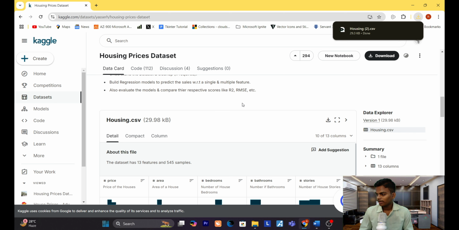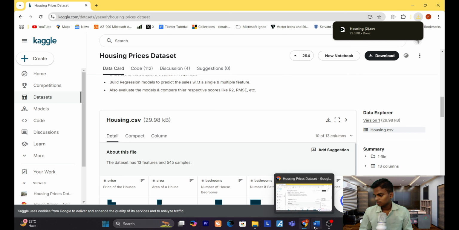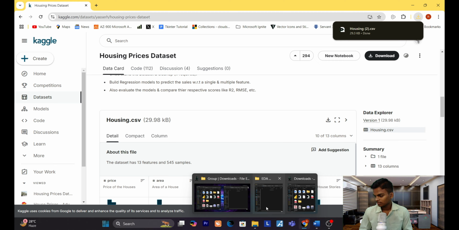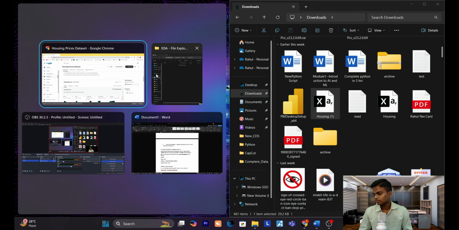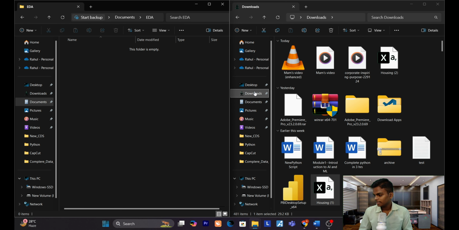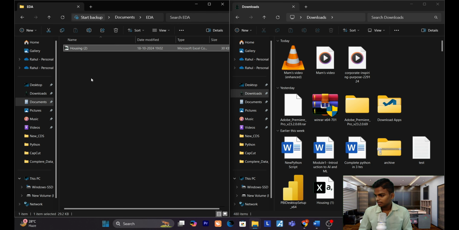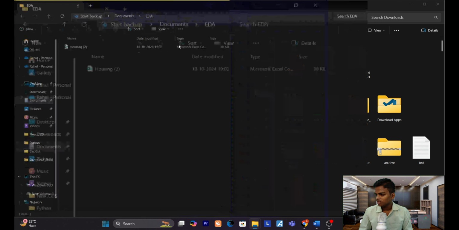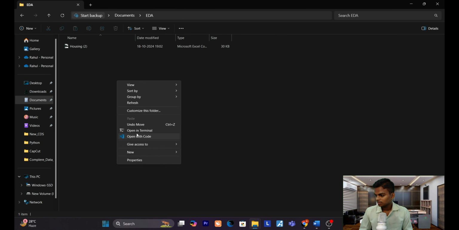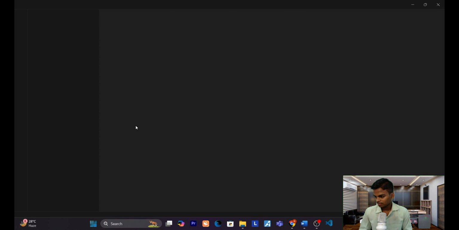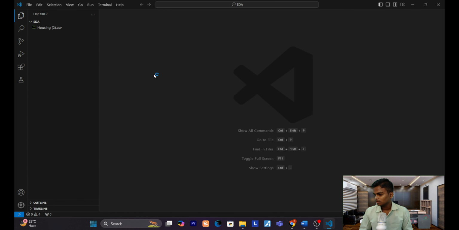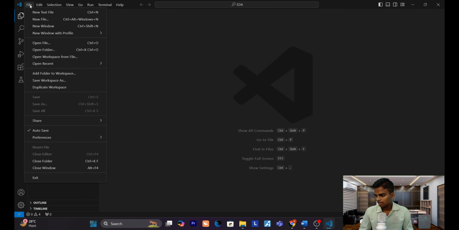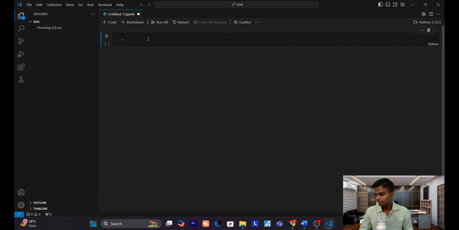So here we have downloaded our dataset. Now in the downloads section, you have to just open it with Code. Now let me make a new file, a Jupyter file.